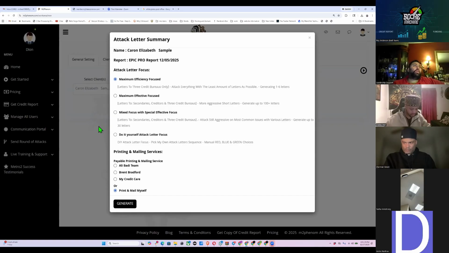If you don't want to learn how to utilize the software in its entirety and let the software's AI do everything for you, you're literally going to click maximum efficiency focus. Don't touch these other 2.